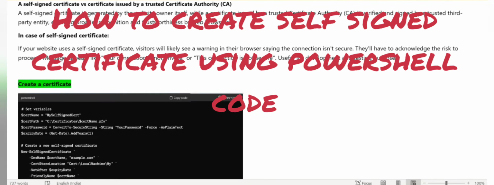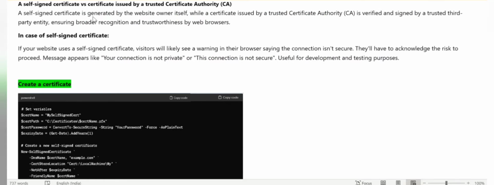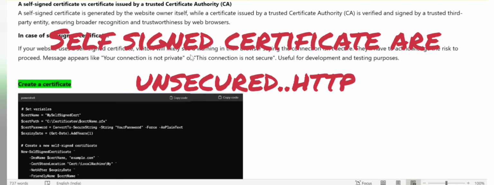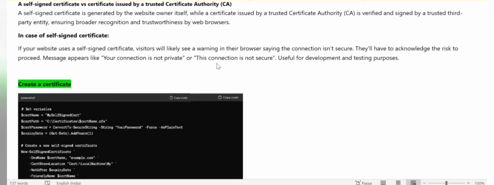So now let's understand a self-signed certificate and how to create them. A self-signed certificate is generally created by the website owner itself and not by the trusted authority that we have already mentioned. So these are basically unsecured in nature. If your website uses this kind of certificate, the user will likely see a message that the connection is not secure. That means the data within the network is unencrypted and is not secured at all.